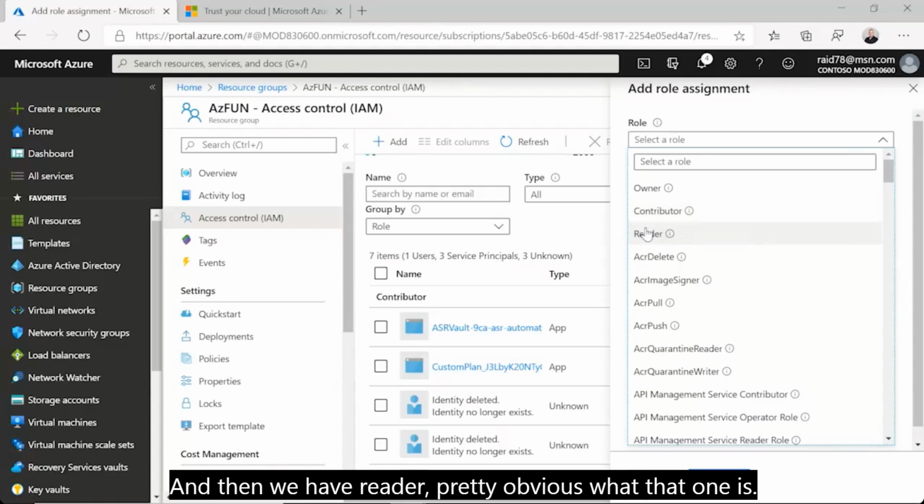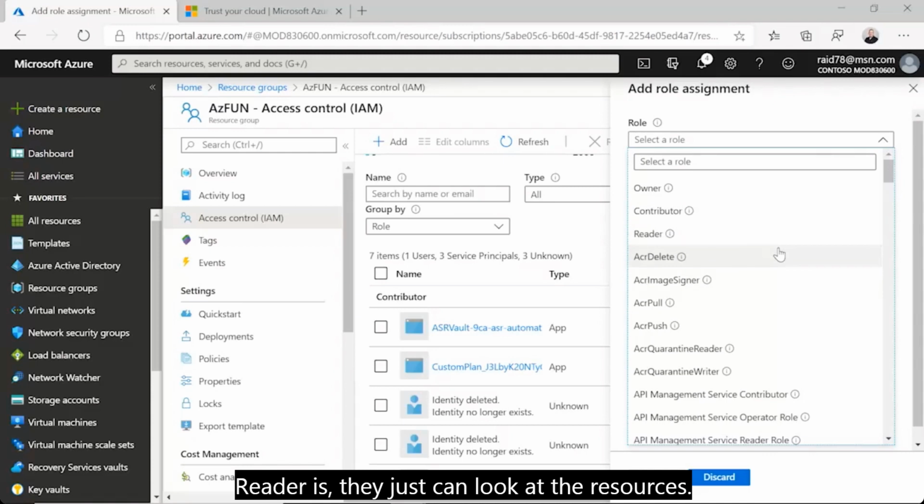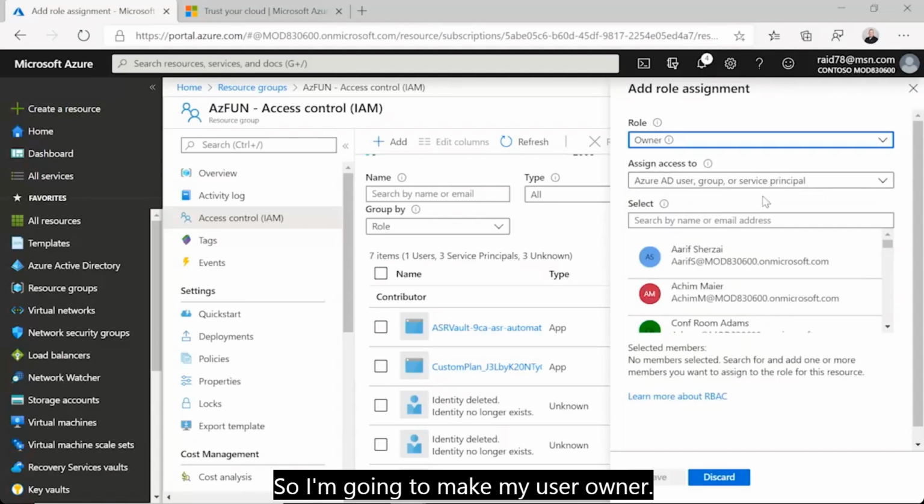And then we have reader. Pretty obvious what that one is. Reader is, they just look at the resources. That's all they can see what's going on inside of it. So I'm going to make my user owner.